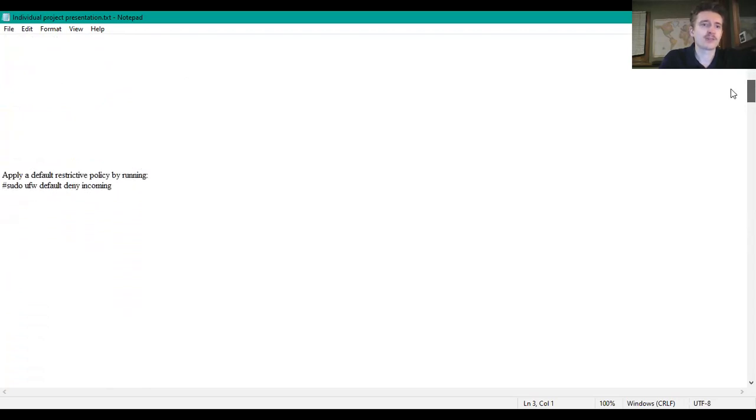Apply the default restricted policy by running the following command. Then manually open the ports that you want to be used by running the command here.